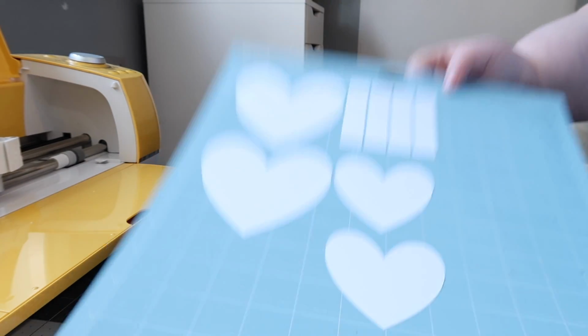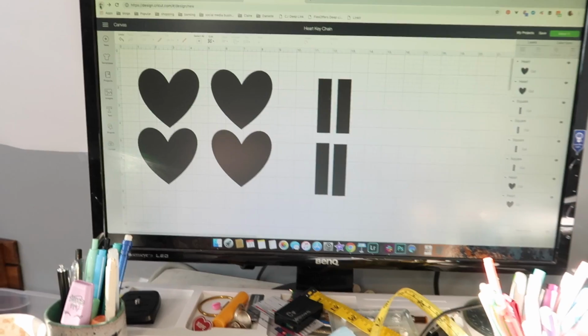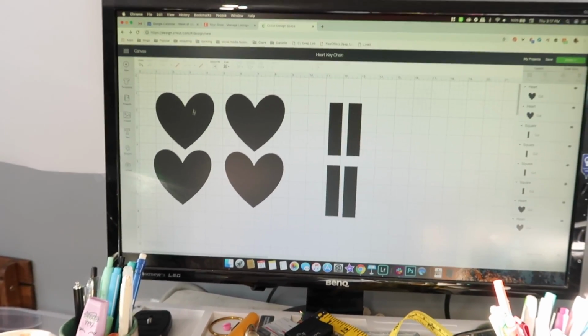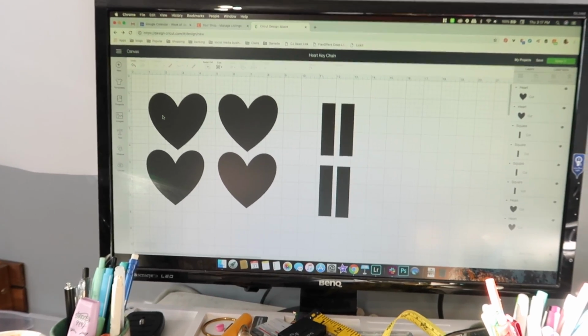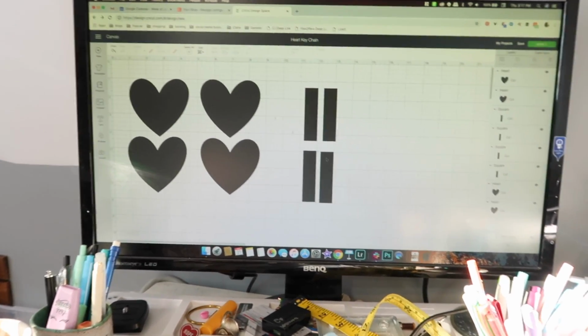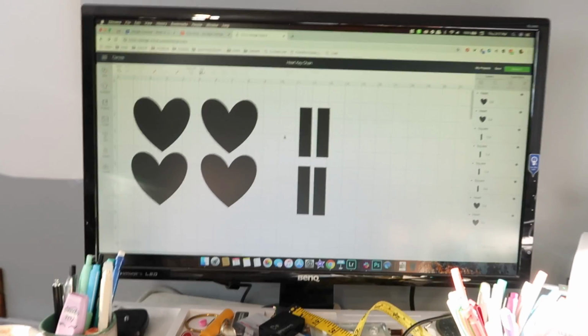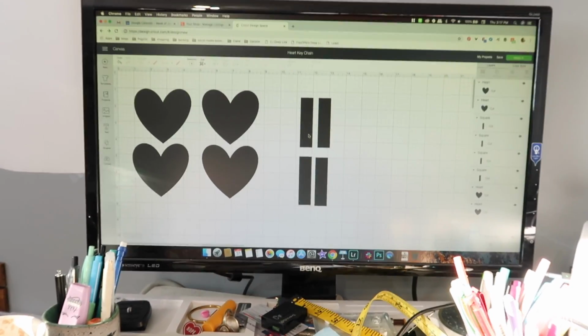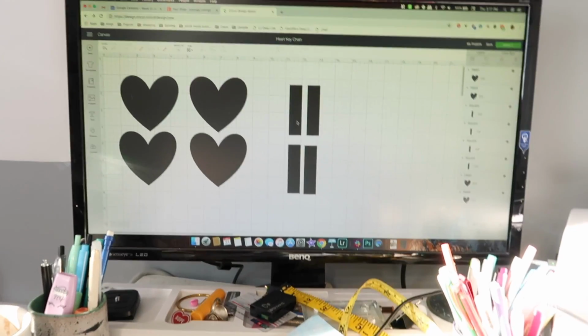Alright, so I've made my hearts again. I've got 4 hearts and then 4 tabs. These are going to actually get sewn together, so it'll be 2 layers, and then 2 layers of the tab sewn together, maybe, we'll see.